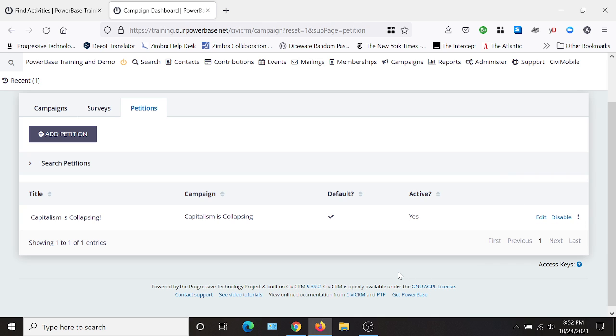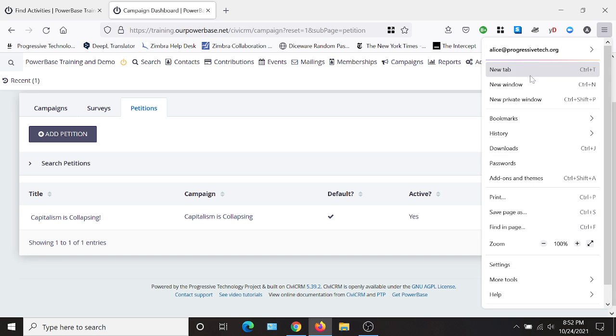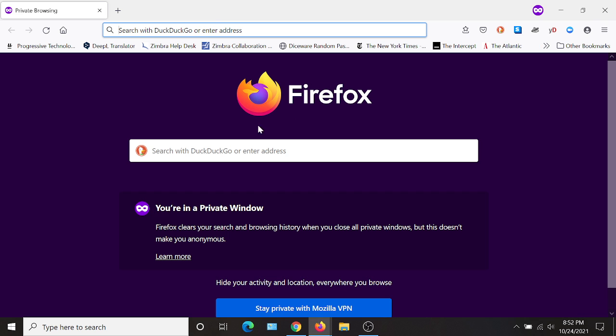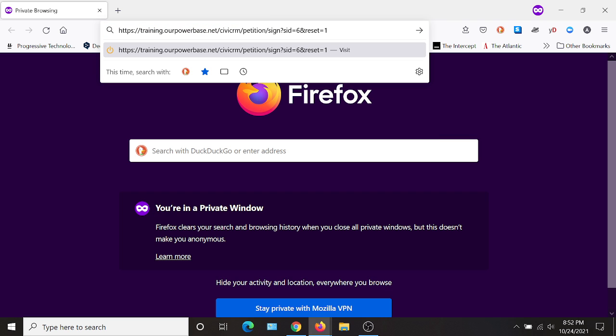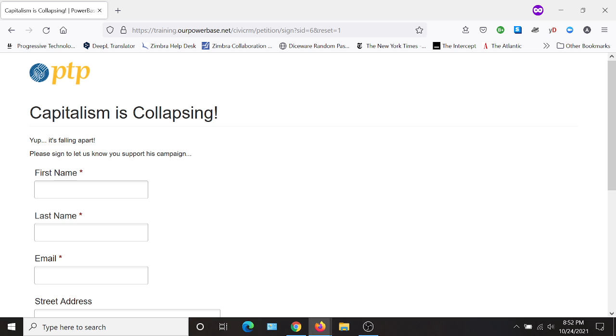And to test this, I don't want to be logged into the database. I want to see what it looks like to folks who don't have a PowerBase login. So I'm going to open up another browser, a private window where I am not logged in to the database, and paste that link, which is the link that you send around. You can see this is now the page. And there it is, capitalism collapsing.